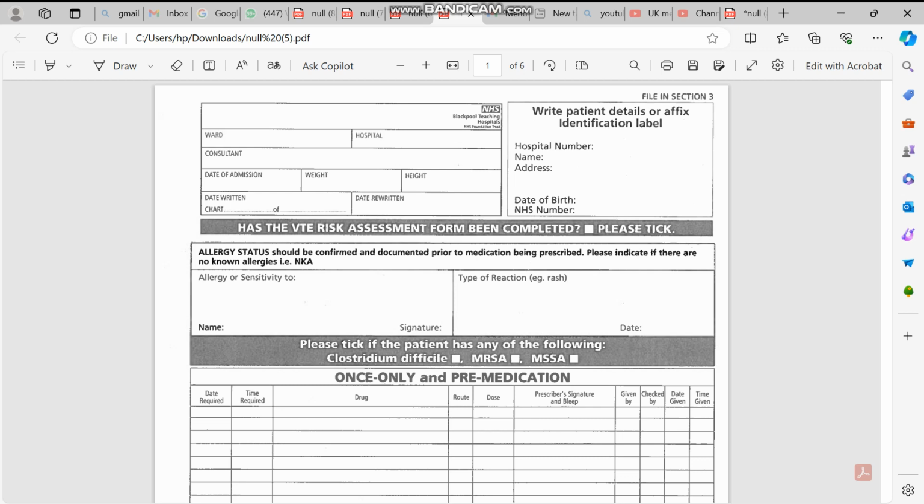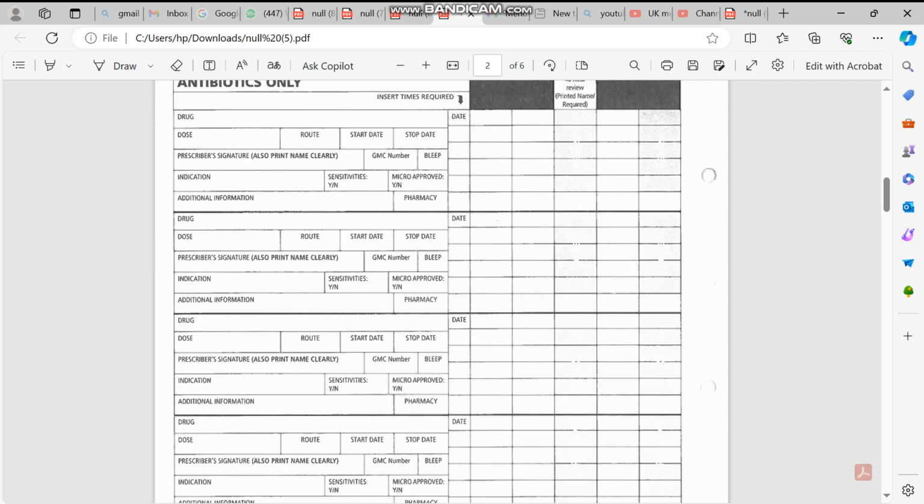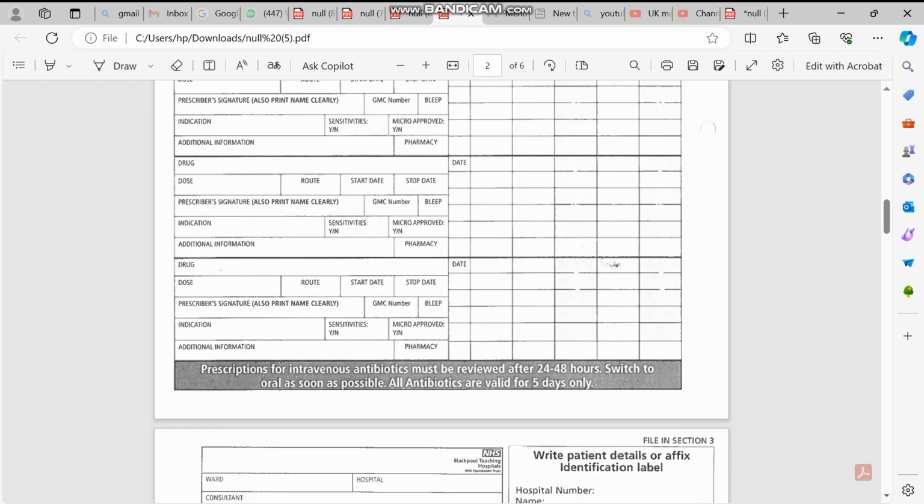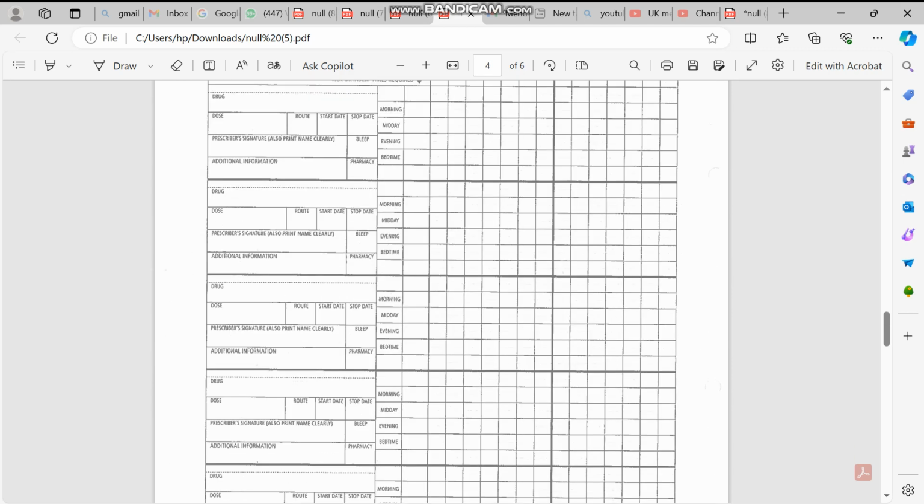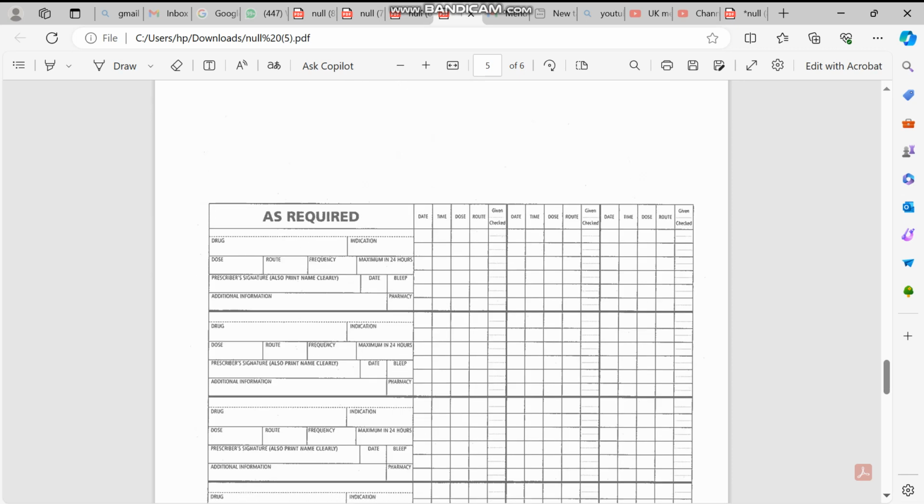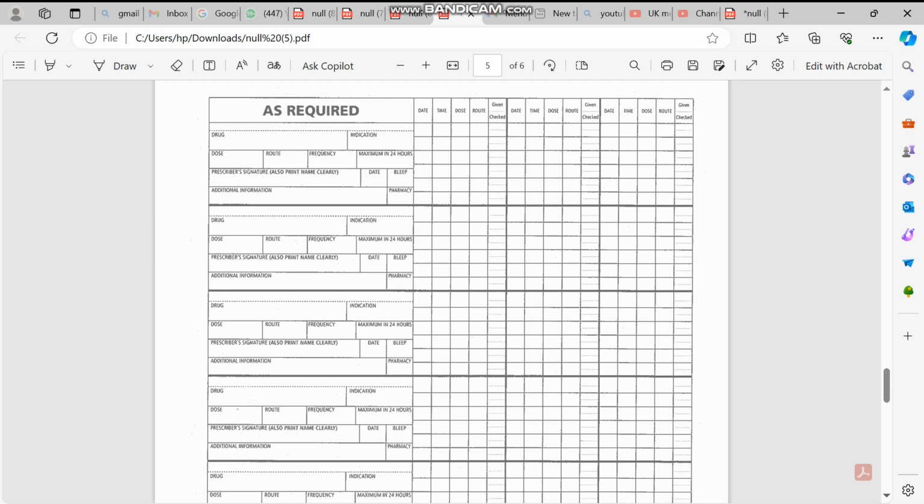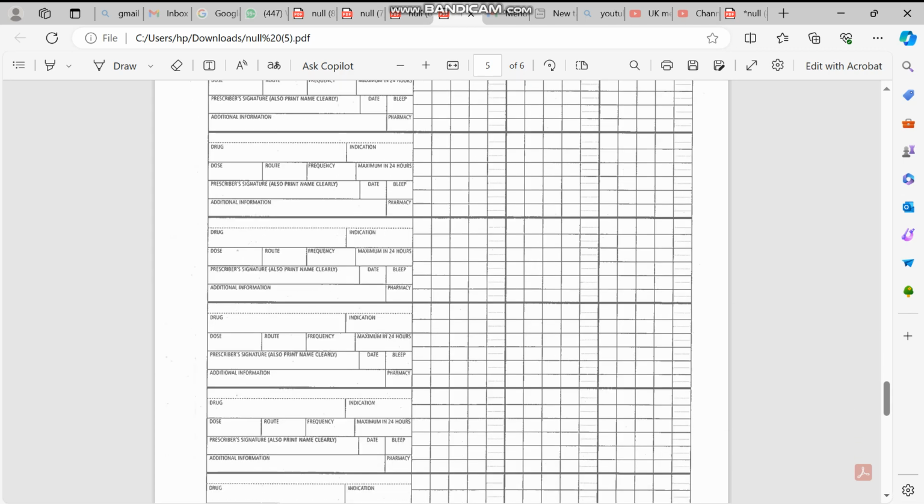Coming to the detail, you can see this prescription letter has multiple pages. The first page, and the second page, which is only for antibiotics. You can see antibiotics over here. Apart from this, the third page is for regular medication, and the fourth page is also for regular medication, and the last page is for as required or PRN medication. So you will have to write in different sections. The antibiotic will be written in the antibiotic section, and as required or PRN will be in the as required page.